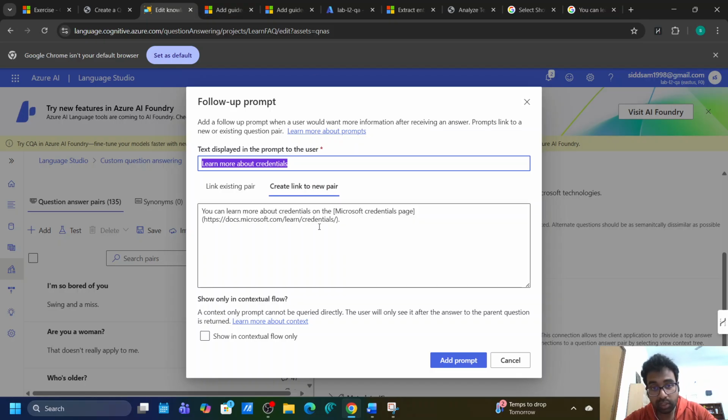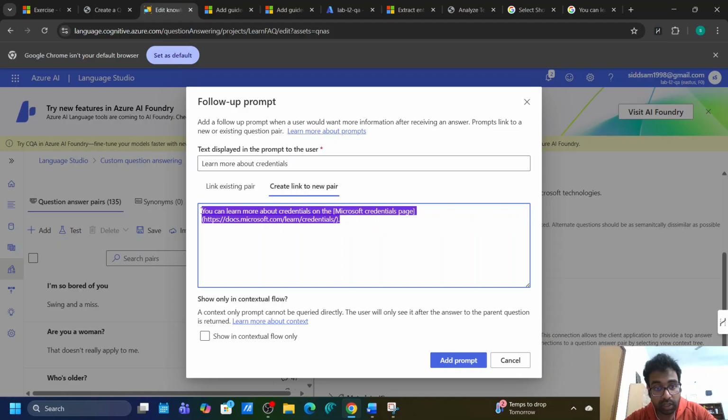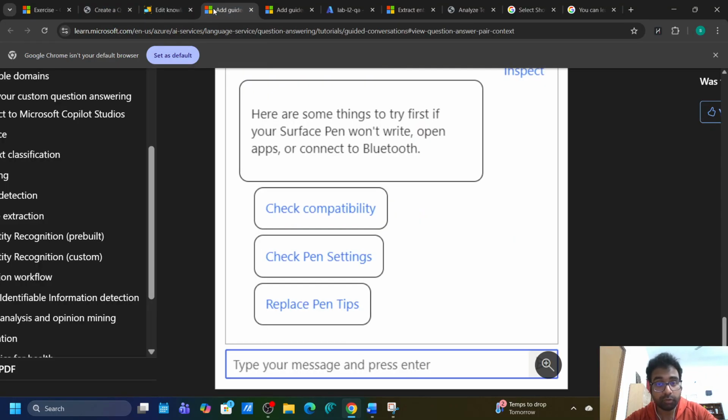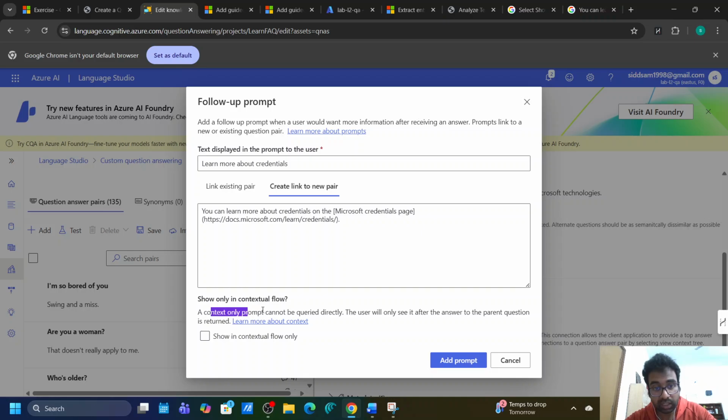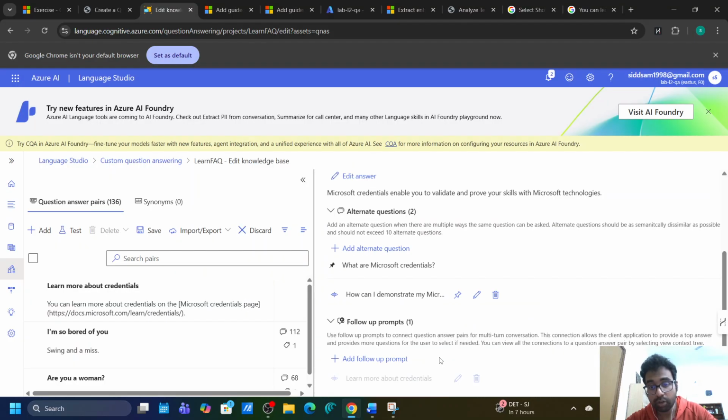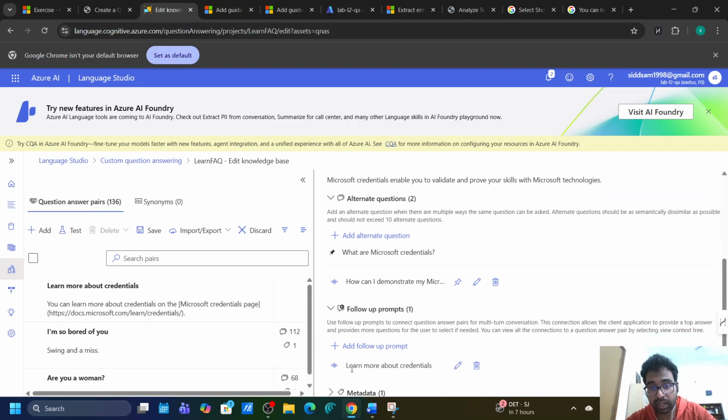It will only be visible if it is in the sense of follow-up. It will only be displayed in follow-up and will not be displayed in the simple question answer pairs that we have here. A context-only prompt cannot be queried directly, right? The user only sees it after the answer to the parent question. So after they have answered the parent question, only then will they see this, right? We will click on this also, and then we will click on add prompt. Now this prompt has been added.